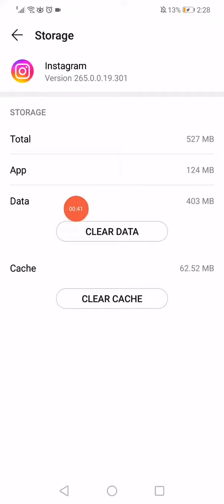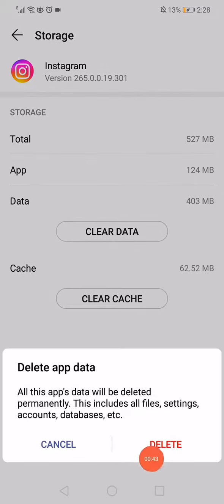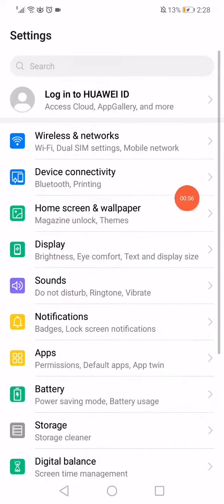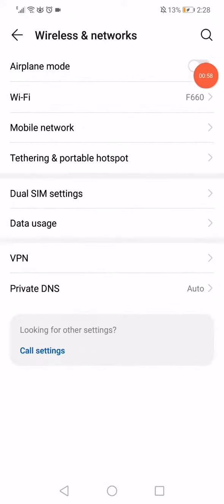And after it finishes, click on clear data and then click on delete. All the app data will be deleted. This includes files, settings, accounts, databases. So click delete and then go back to the settings of your phone, go to the wireless and networks, go to the airplane mode, enable it and disable it.